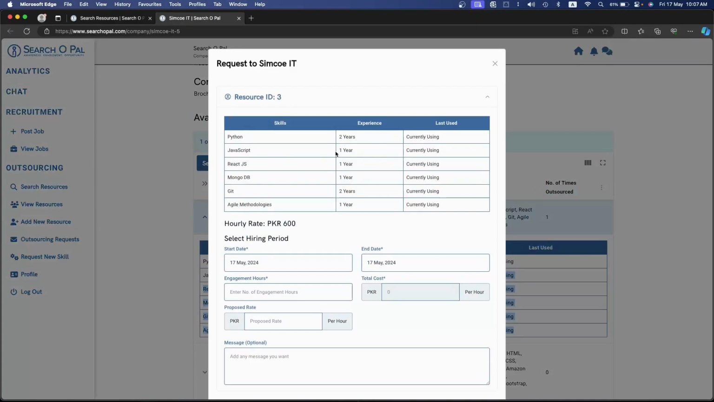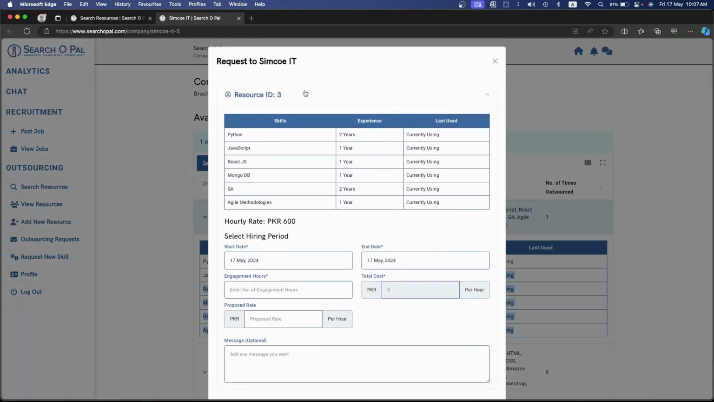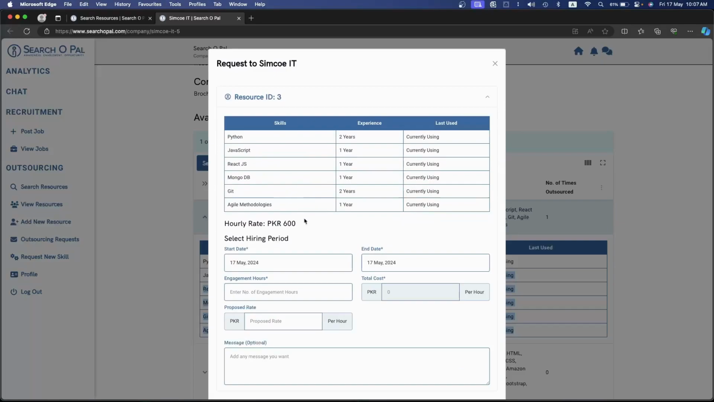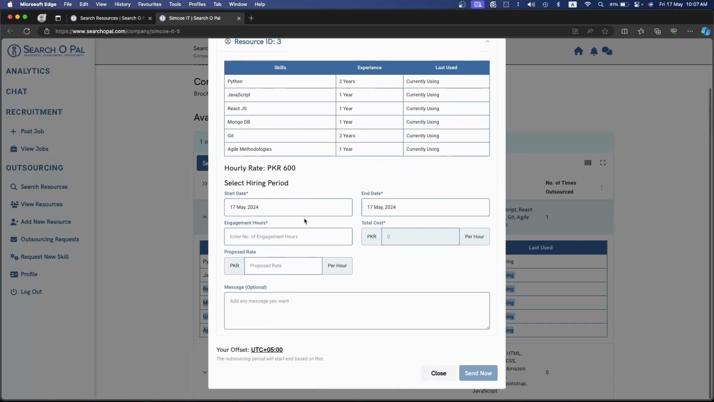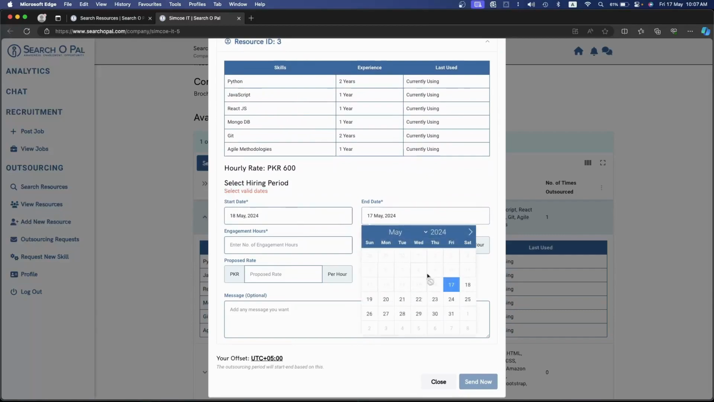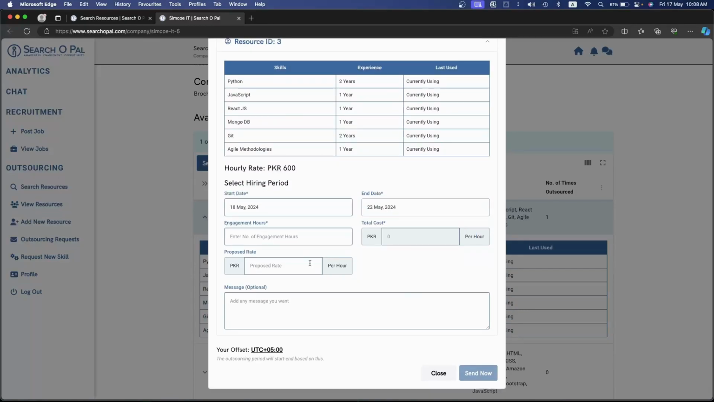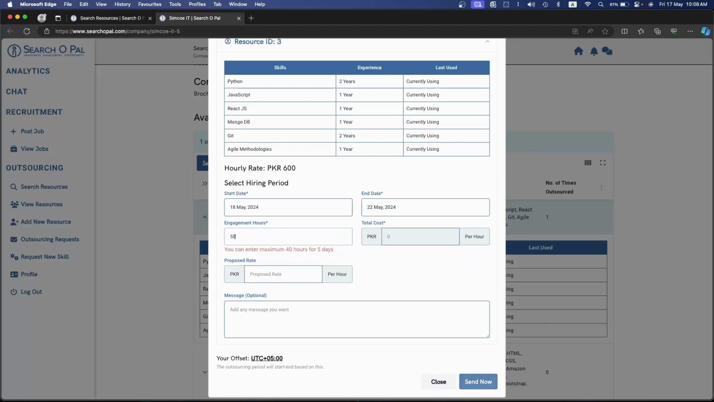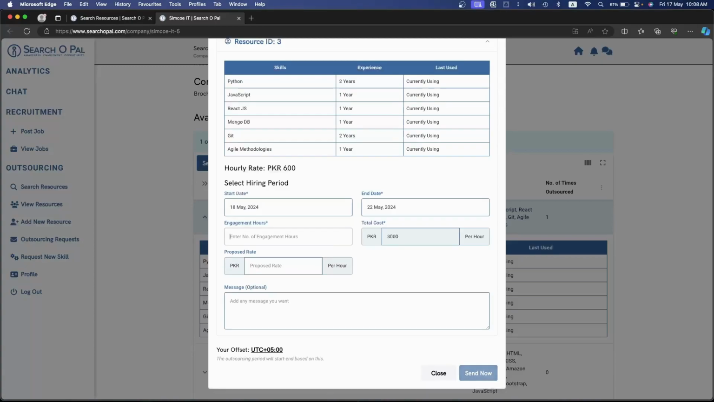button. So now I can see that resource ID 3, this is the resource I am sending the request for. I can select the starting date, let's say from tomorrow till the 22nd. For my engagement hours, I want to add 50. Yeah, so it's telling me that I have selected outsourcing for 5 days, so I cannot enter more than 40 hours because it's usually an 8-hour day. So I have to select, let's say, 40 or anything below 40.